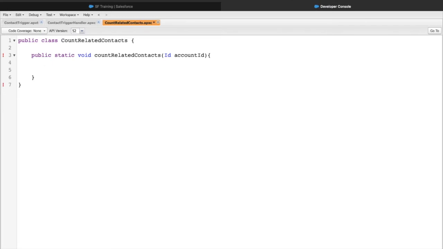account. So there are two ways to go about it. Let's look at option number one. Here we'll be using something called an inner query. So let's query the account record. I can use an inner query, something like this: select ID from contact. Alright, I'll add the where clause filter where ID equals the account ID that's being passed to the method.